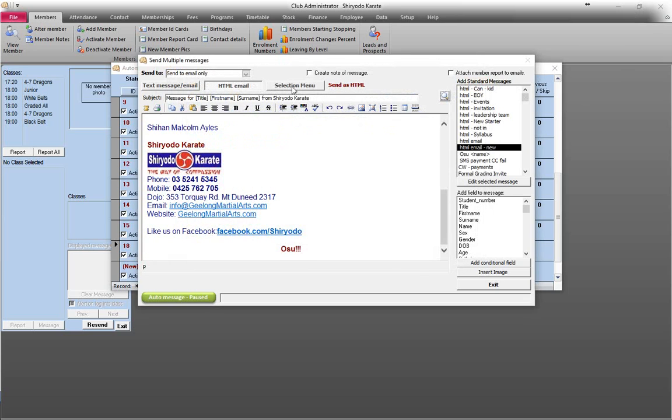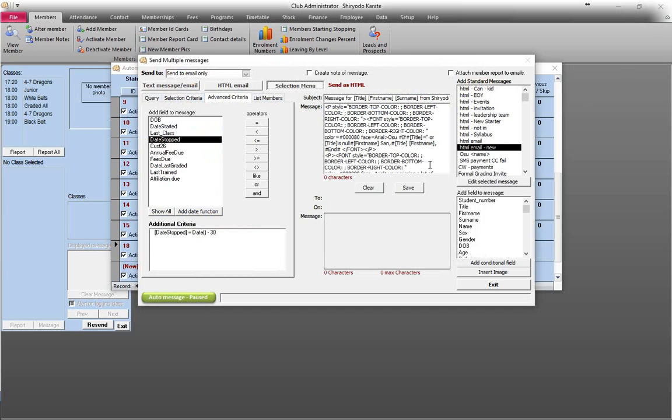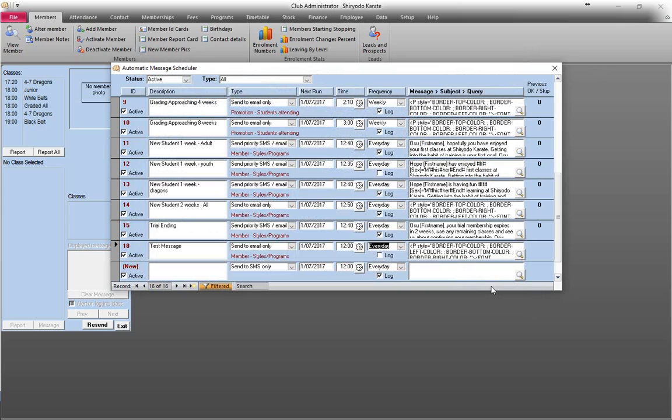If I go back here to the selection menu, you can see there's all the HTML there that's going to format that email nicely for them. There's nothing more we need to do in here. It's all been set up now. So anyone that stopped a month before will get a message, and obviously you're not going to want to have it fixed like that. That's just an example I've given you, but it gives you an example of how to use these images. And there you've got our test message set up.